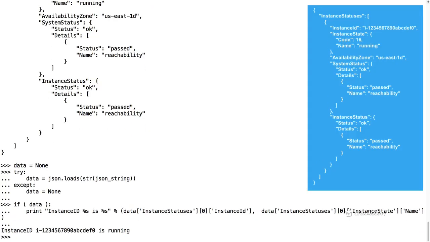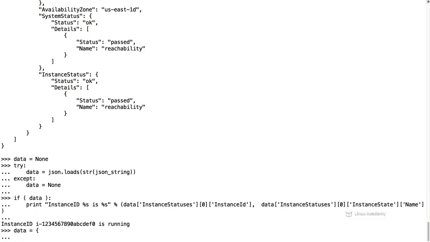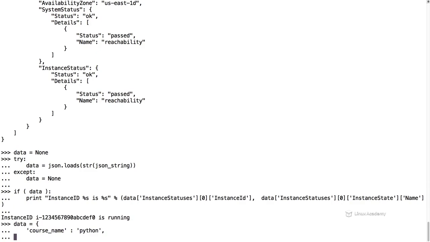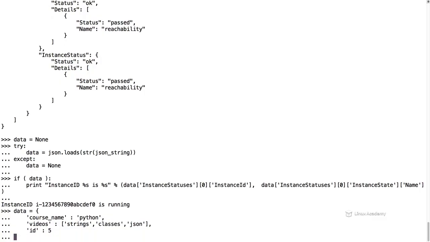Now let me get rid of the JSON slide and show you how to create a JSON structure. Let's set up a variable data as a dictionary. The first key member is going to be course name, which is Python. Another one, let's say videos, and we're going to give it a list of videos: strings, classes, JSON. And then one more member, let's call it ID. We're going to set that to 5 and close up our data structure.